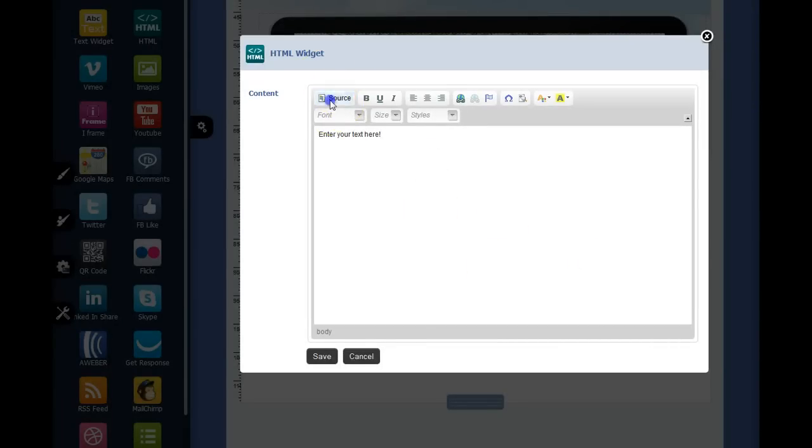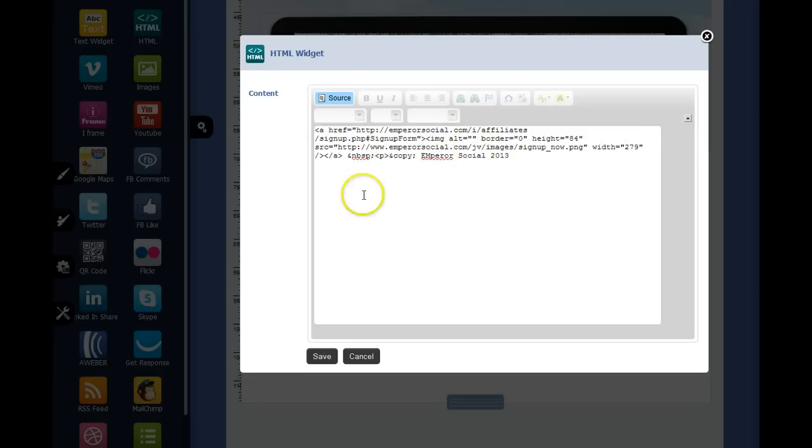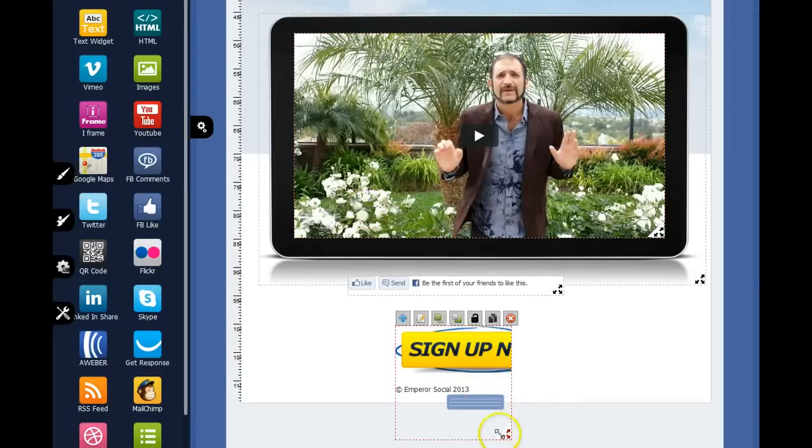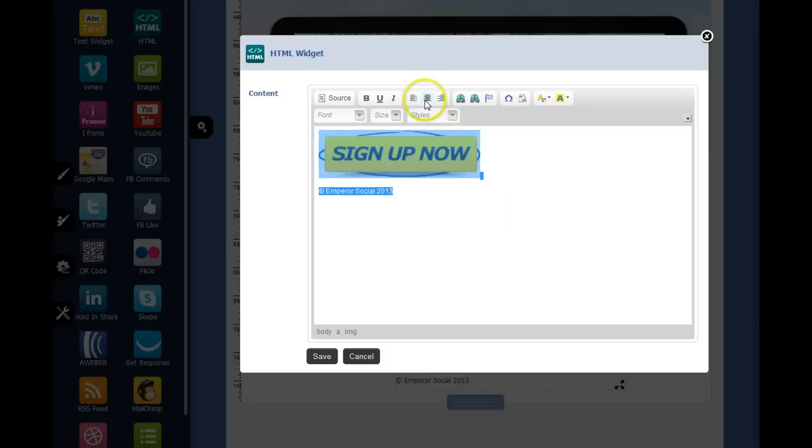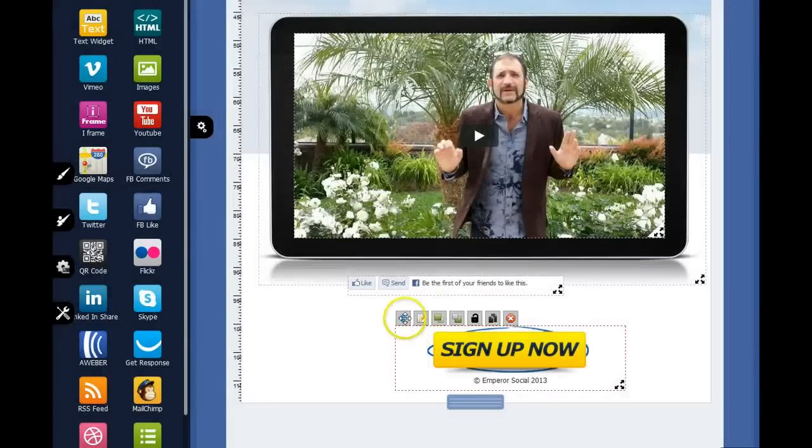To do that, people just switch the source code and they can add whatever they want in here. They just have to be careful, obviously, not to put in anything that's going to mess up their layout, but if they're working with HTML they should know that. I'm going to drag it out here, and center that now, make it look a little bit more polished. Save it.